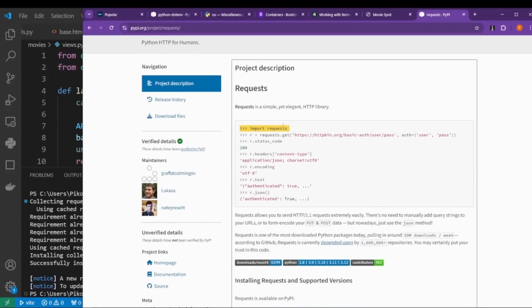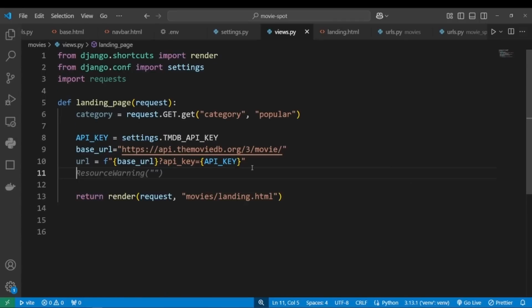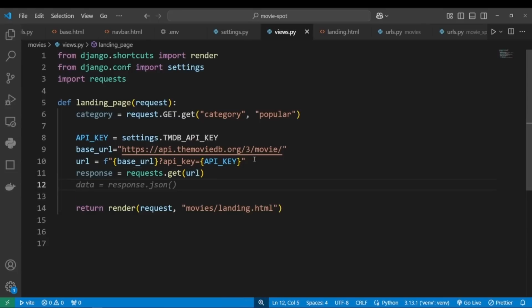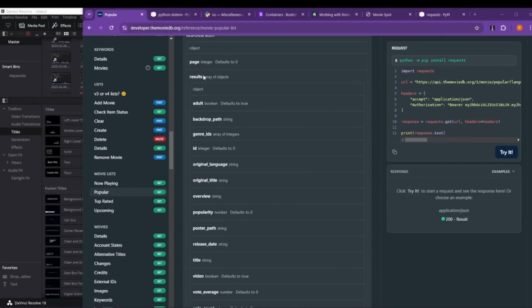So we'll begin by importing requests. And now let's create response variable and set it to requests.get(url). So this teeny weeny piece of code sends a get request to our URL. It will also give us back the response. Now we want to get the data from the response. So let's set data to response.json. And what we're most interested in the response body is the results, because that's where the movies are.